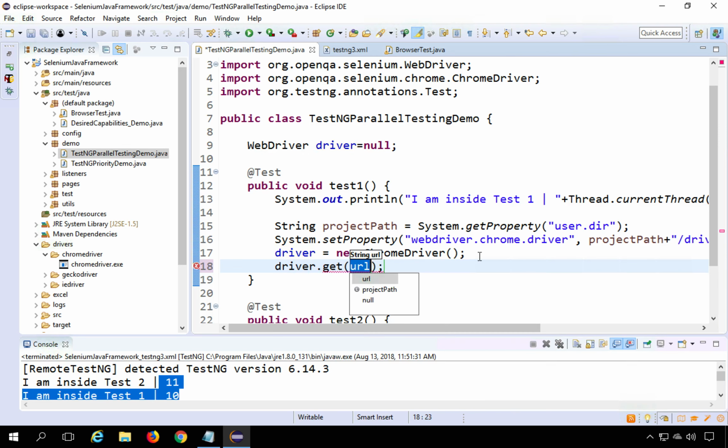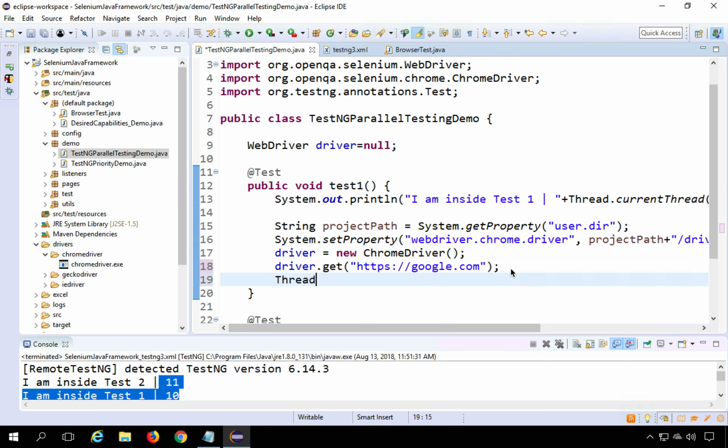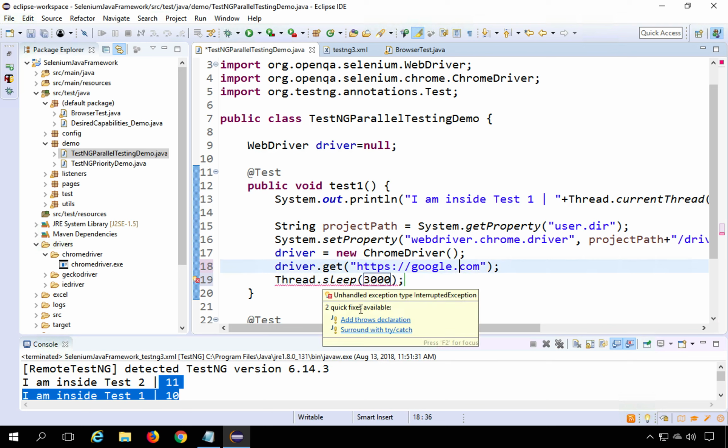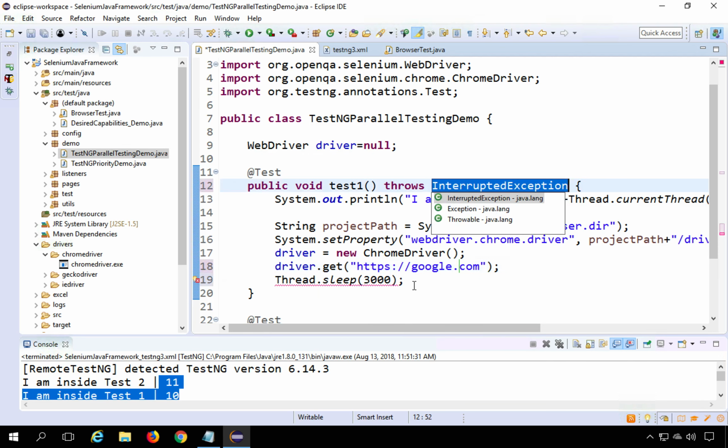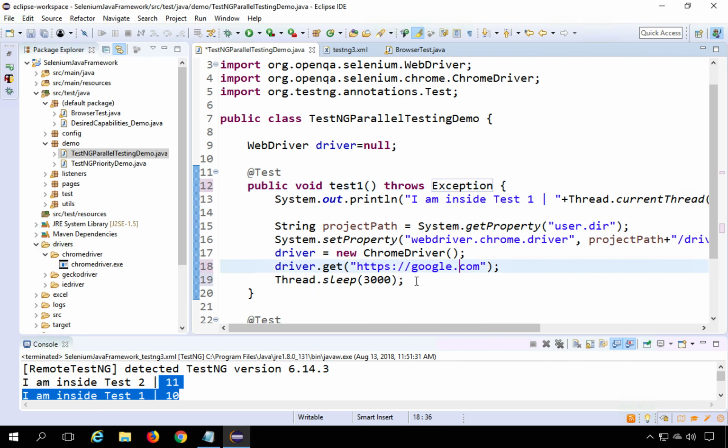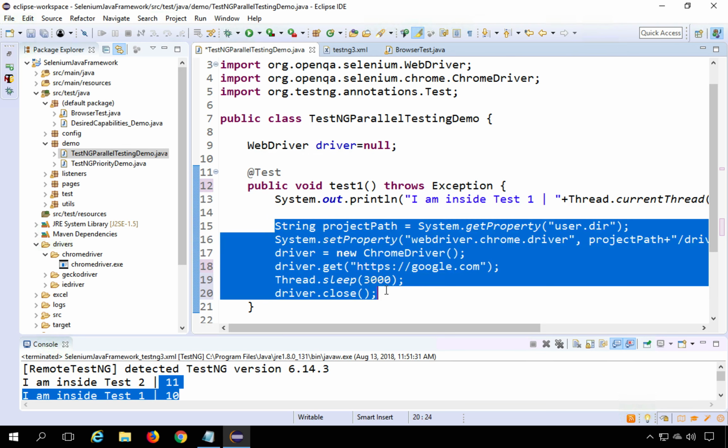driver.get, and I can get any URL. I will say https://google.com, and I will wait for some time so that you can see this on the screen. I will say Thread.sleep for 3 seconds. 3000 milliseconds means 3 seconds, and for this I have to either handle it or add a throws declaration. I will just throw the exception for now, and then I will say driver.close. Okay, so the same thing I will do in test2 as well.